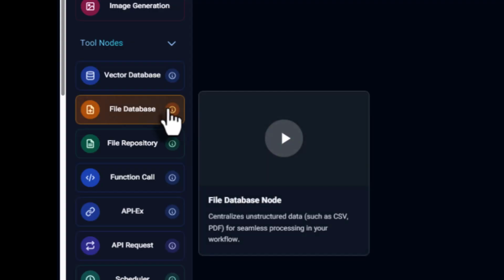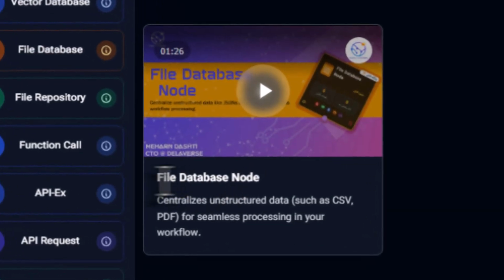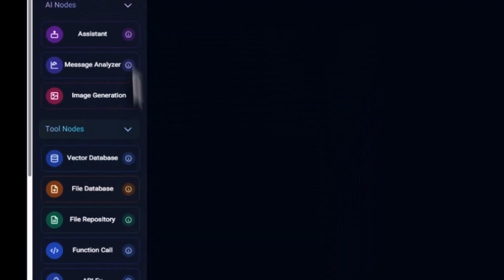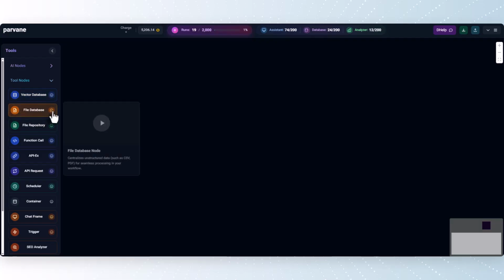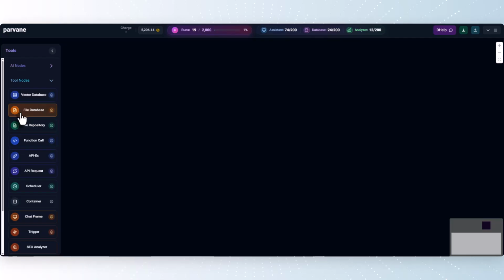Yeah, imagine having a central spot where you can upload and manage files like PDFs, Word docs, Excel sheets, and more. Perfect for customer lists, marketing plans, or any data you need for your AI agents. This node keeps everything secure and ready to integrate into your automated processes, saving you time and hassle while boosting your productivity in Delaverse.